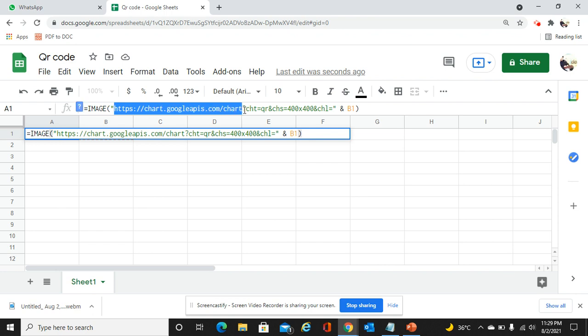That's the core part of the function. After that, it's CHT is equal to QR, which tells us that it's going to be a QR code, and CHS is equal to 400 into 400. That means it's the width and the length of the QR code, and CHL is actually the link which we want to make the QR code of. So after CHL this is equal to, we can just directly put our link and it will make a QR code of that. So it will be directly be emerging in A1.